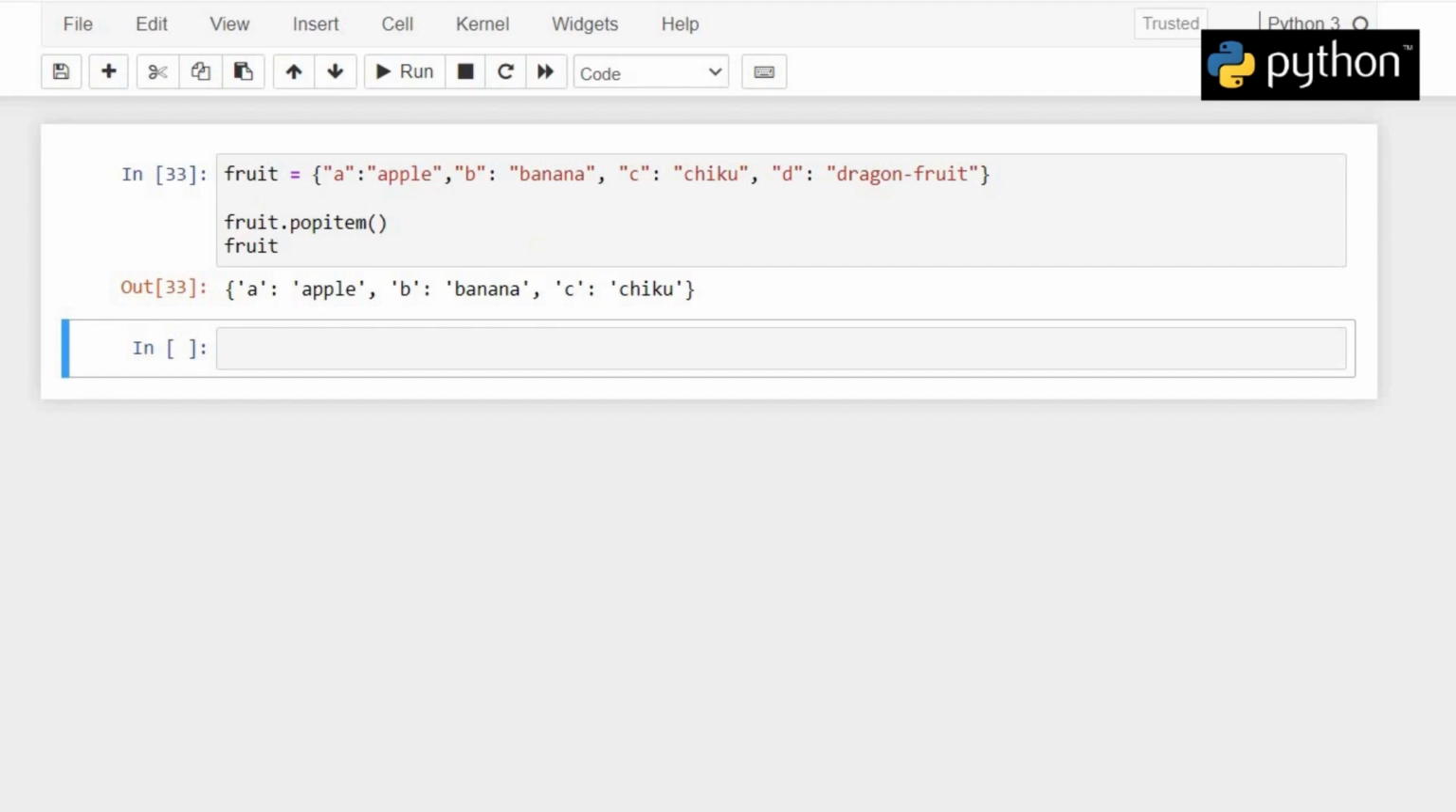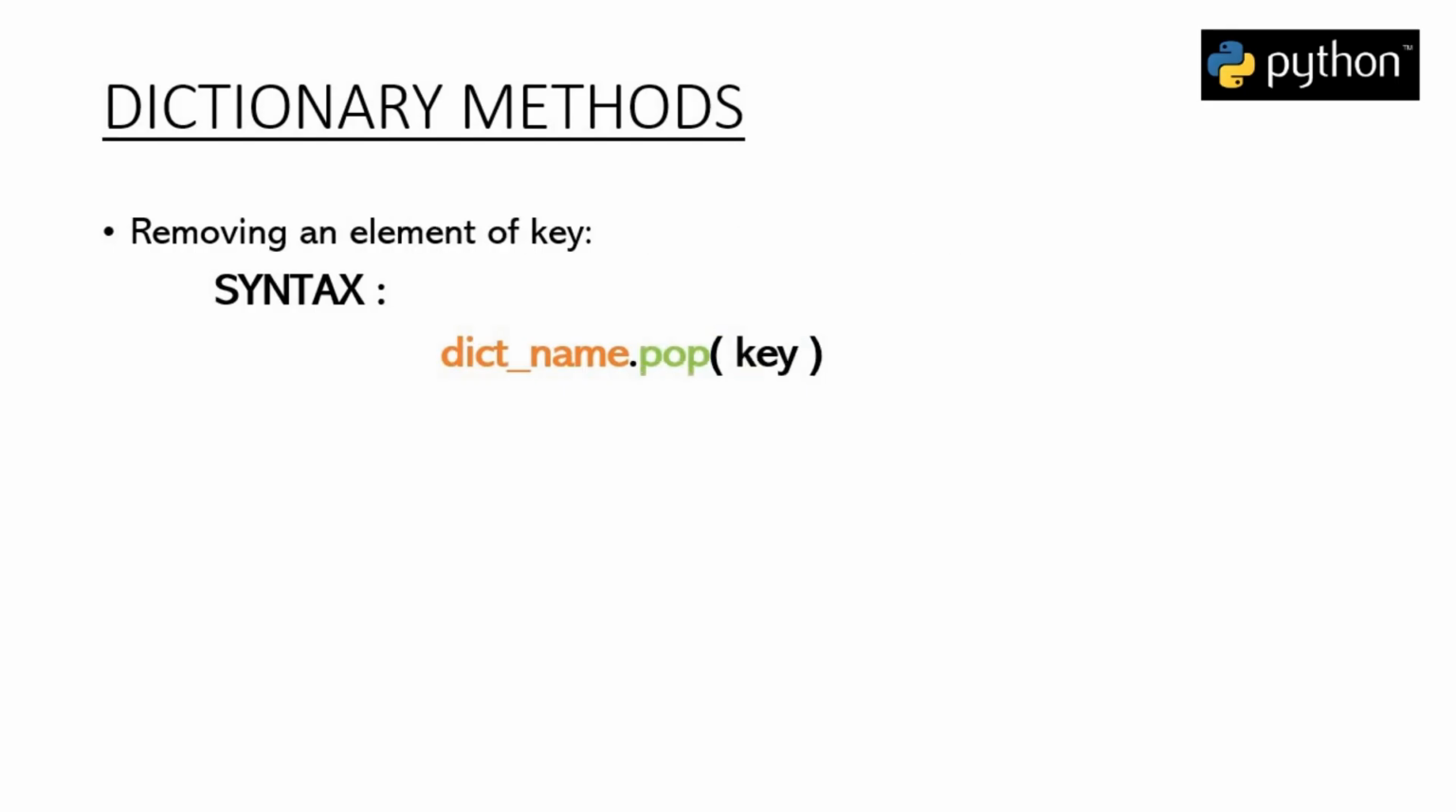Similarly to popitem, we can use the pop method. Now the major limitation of popitem was that it is used to remove the last added element. Suppose we don't want to remove the last added element but some specific element, then for that purpose we can use the pop method. We first write the name of our dictionary followed by dot pop, and within the parentheses we write the referencing key which we want to remove.